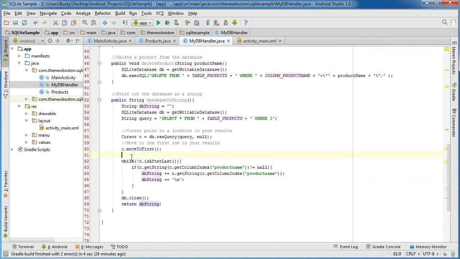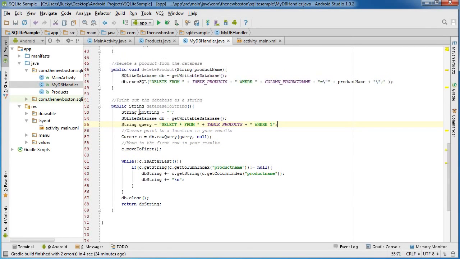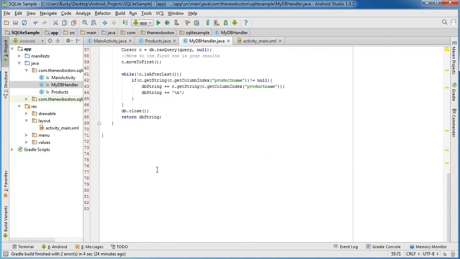So again, this is what all this is doing. Let me clean this up a little bit, and alright, looks good to go.